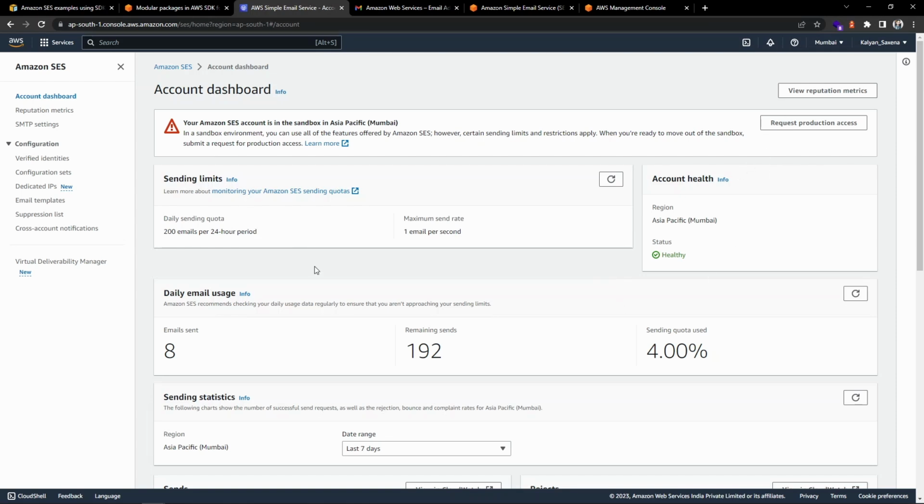Also, the note point is that you can only send mails to verified emails. Here the sender email address is verified, so you cannot send outside of that. That's the reason you are supposed to move out of the sandbox. When you are in the sandbox, you can only send emails to verified emails. So let's get back to our code.